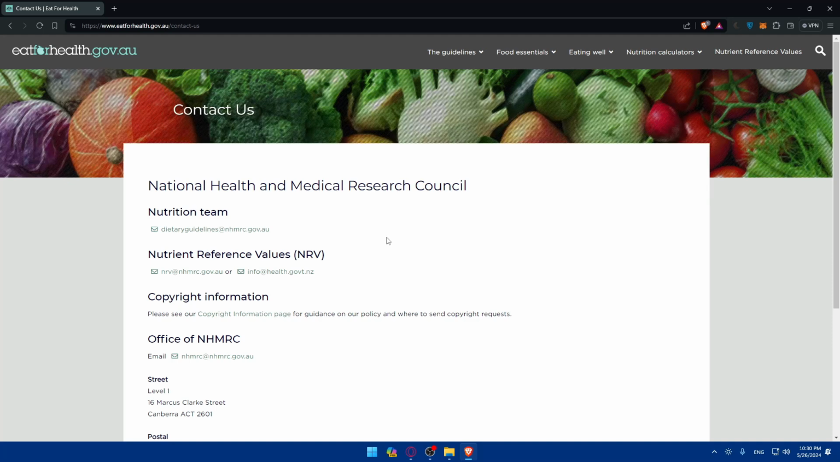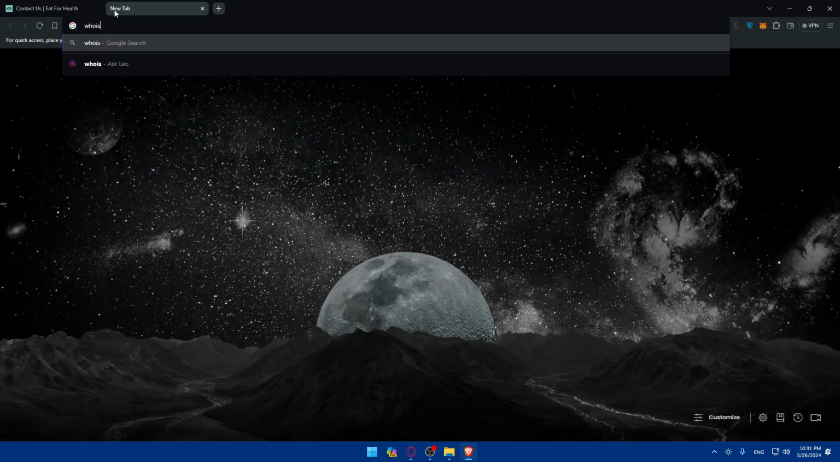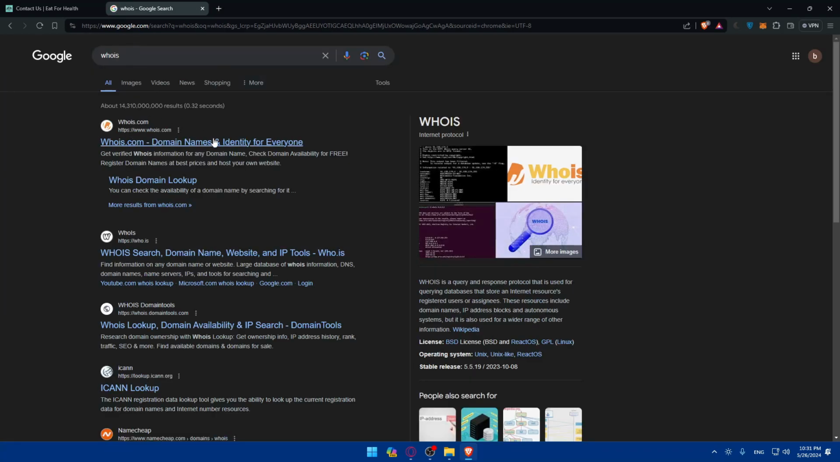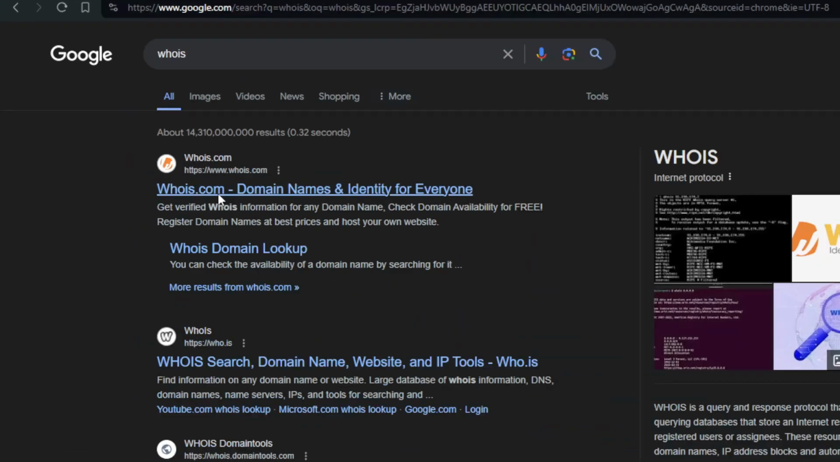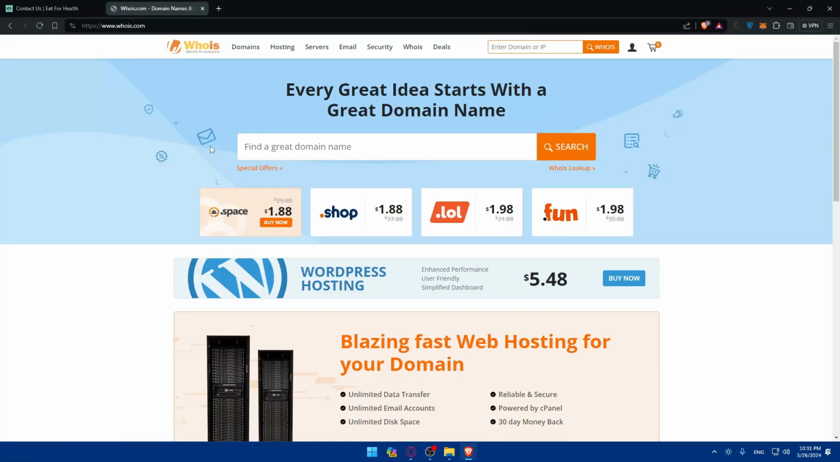But what about other websites that do not have a contact us option? What should you do? Of course, you can use WHOIS lookup services. WHOIS is a database that stores information about domain registrations, including the owner's contact details. So you can visit WHOIS as an example. I'll open a new tab, type WHOIS, hit enter, and go to the first option, which is WHOIS domain name and identity for everyone. I'll click on that.